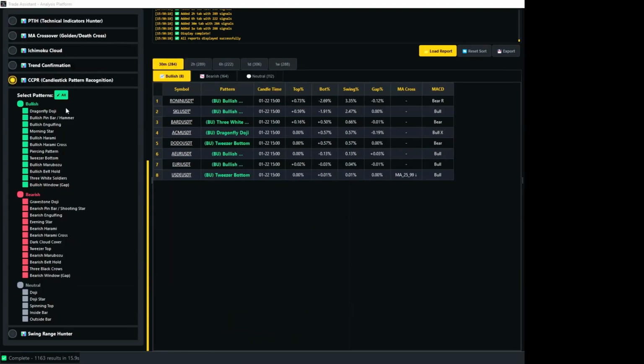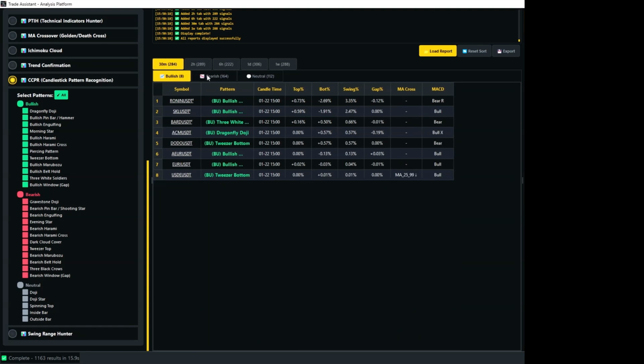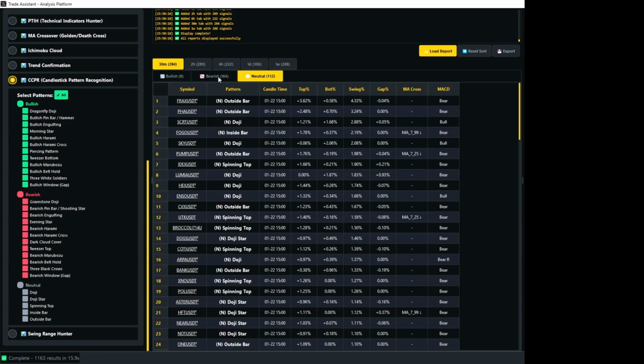5. Candlestick pattern recognition. Automatically finds more than 50 classic candlestick patterns like hammer, engulfing, morning star, shooting star, evening star, doji, etc. What you control and see in the app. Turn specific patterns on or off with checkboxes. Only look for bullish engulfing or hammer if you want. Patterns grouped into bullish, bearish, neutral tabs.